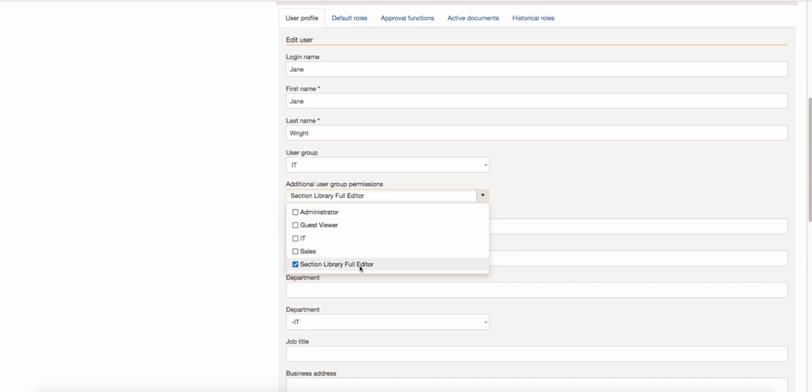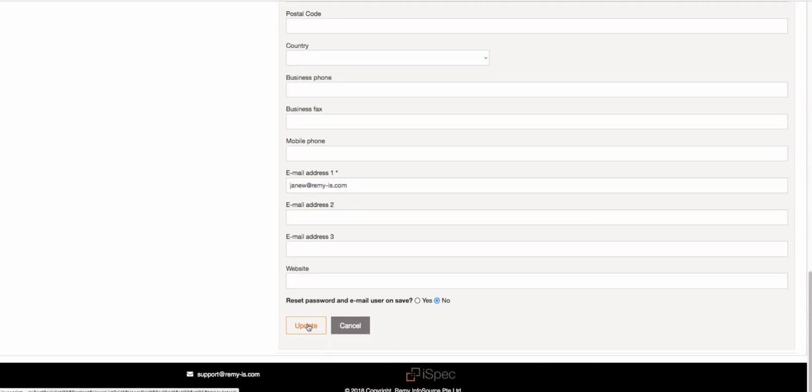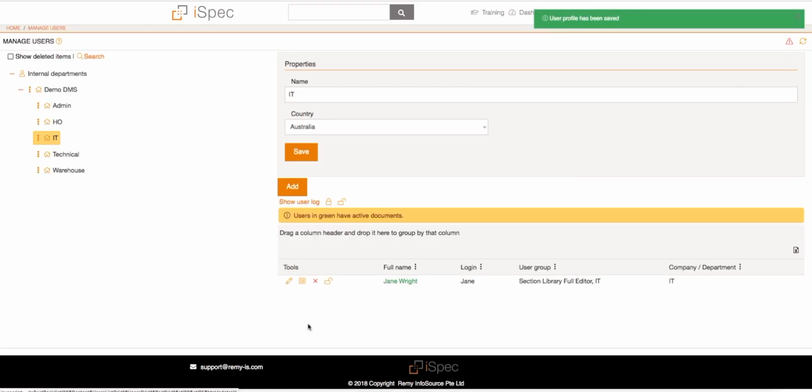Users can also have an additional group. They will then have the combined permissions of both user groups. Click the Update button to save the changes. Next time the user logs in, their new user group will apply. Finally, users cannot change the user type group of their own profile, only other user profiles.